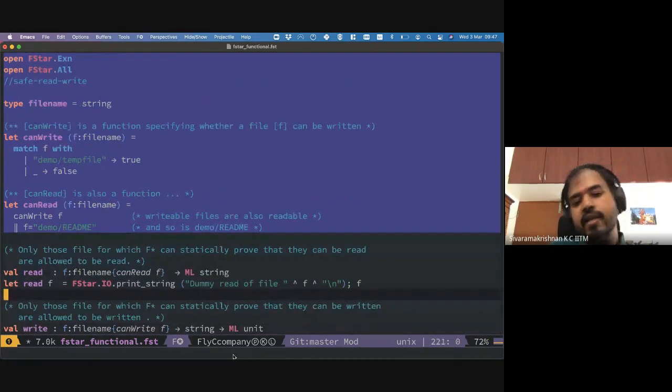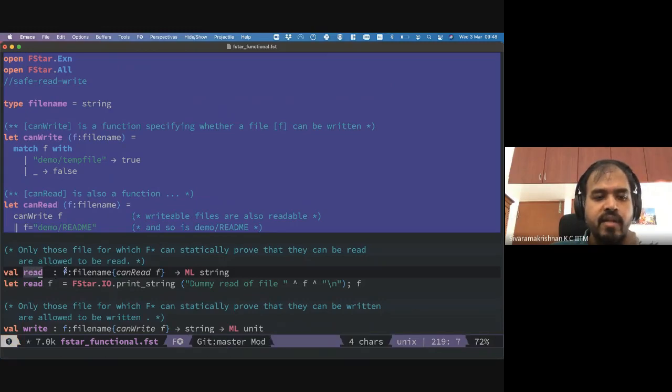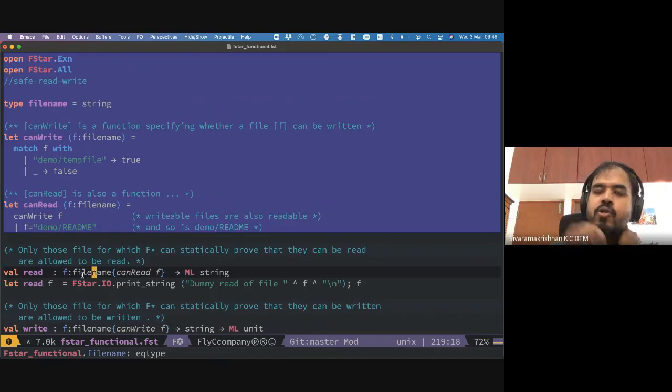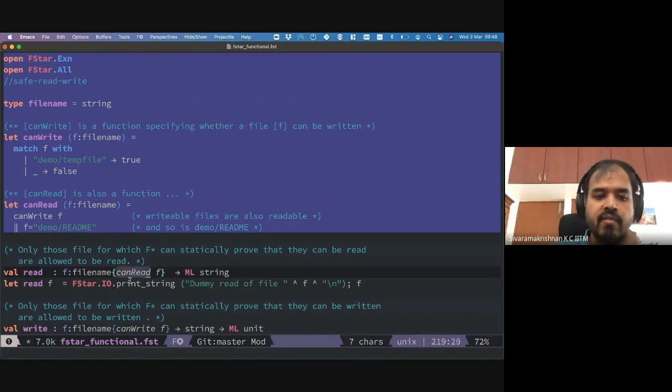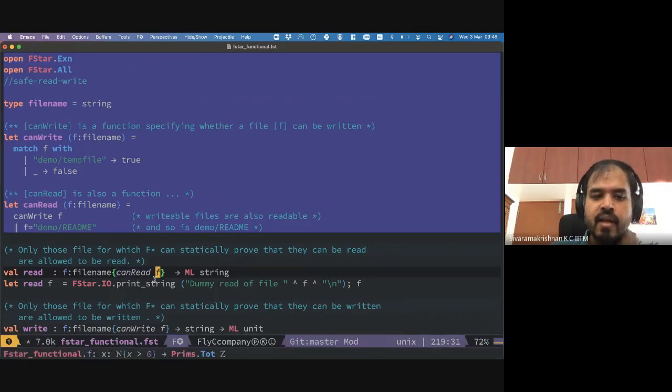And then here's the interesting bit, right? So I define a read function that actually reads a file. And what I want to say is that only those files which I'm allowed to read can be read. Everything else is statically rejected, right? And how do I do that? So the read function takes a file name, and what is so special about this file is that it must have the can read capability, right? And can read is precisely described here. And because it's just a total function, it can appear as part of the refinement, right? So anything that can be read is readable. And if you read it, I'm saying that you can just get a string as a result.